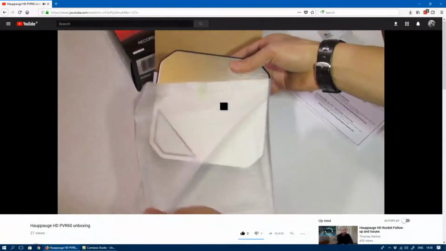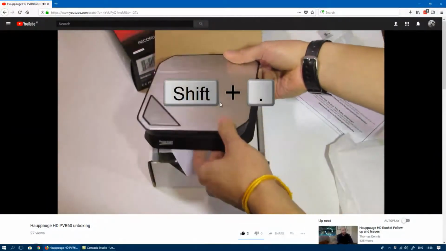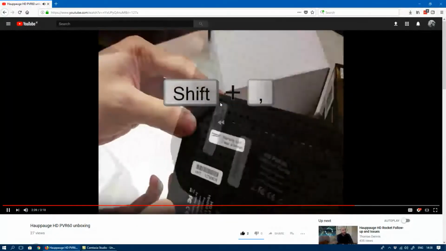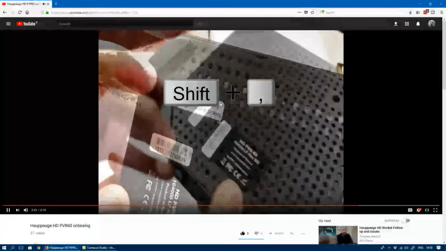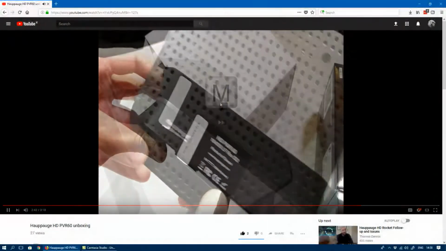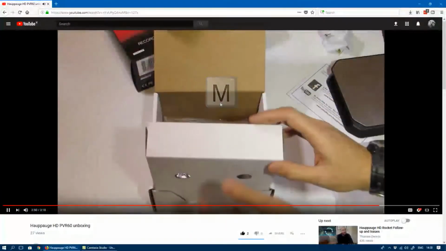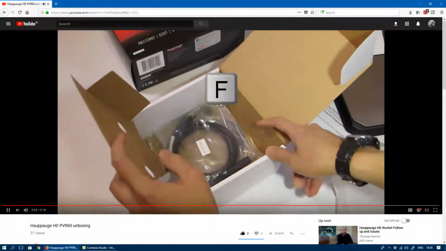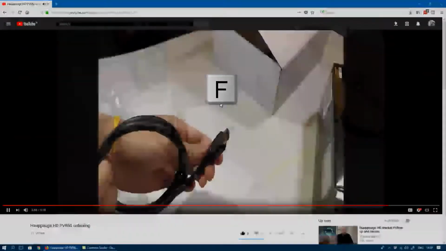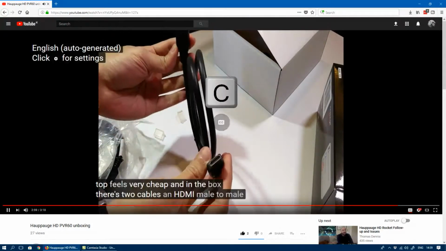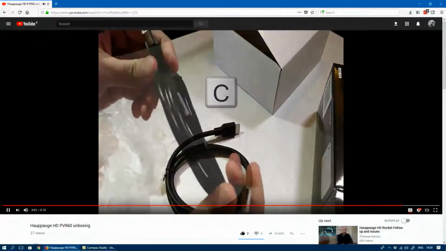Now going back to play, if you press Shift plus the period button, you can increase the speed of the video, while Shift plus comma decreases the speed of the video. M mutes or unmutes the audio, while F lets you toggle full screen on or off. You can turn captions on or off using the C key.